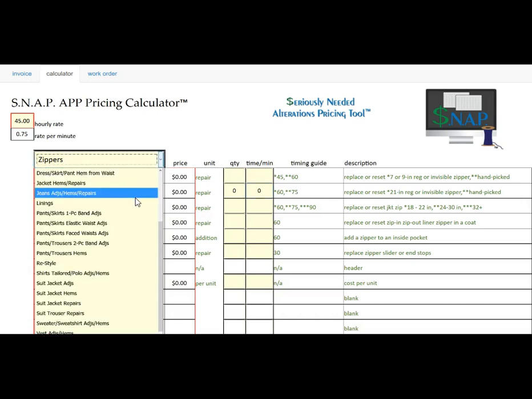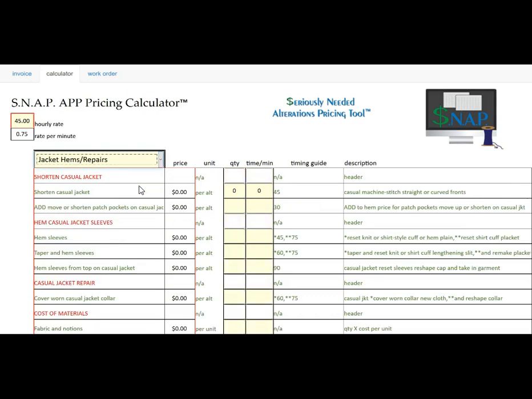So let's go ahead and choose jacket hems and repairs and get an example from here. Let's say you have a casual jacket that a client brought in, and you want to taper and hem the sleeves on the jacket. So reading across the row, taper and reset knit or shirt cuff lengthening slit is 60 minutes. Remaking the placket on a jacket sleeve is 75 minutes.